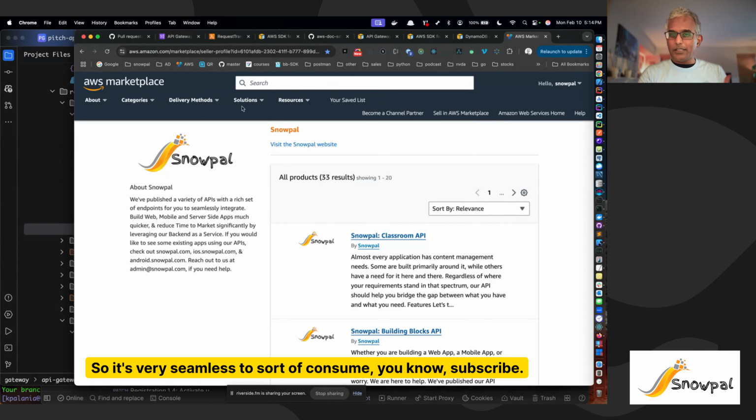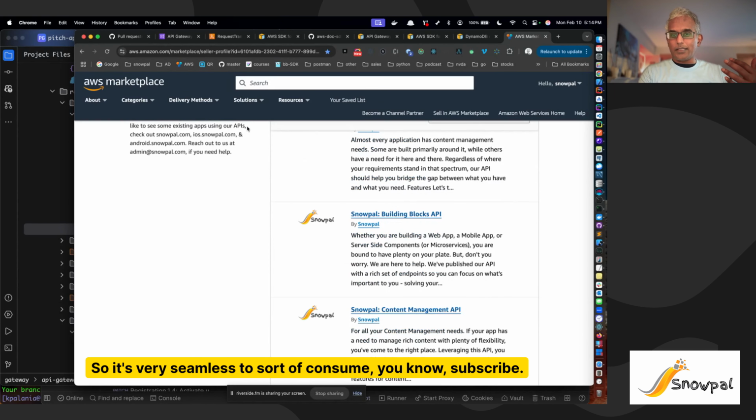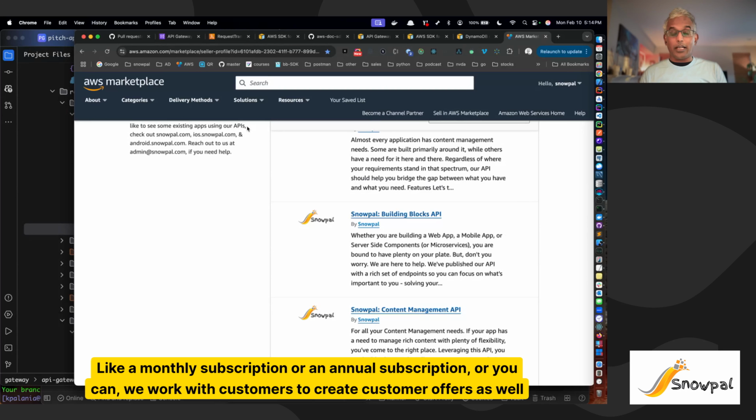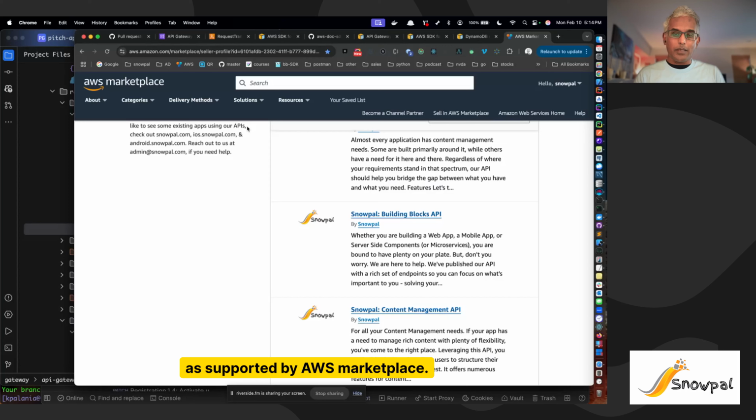So it's very seamless to consume, subscribe and integrate essentially. Now you're able to subscribe to our APIs and pay by request, or pay by subscription, right? Like a monthly subscription or an annual subscription, or we work with customers to create custom offers as well, as supported by AWS Marketplace.